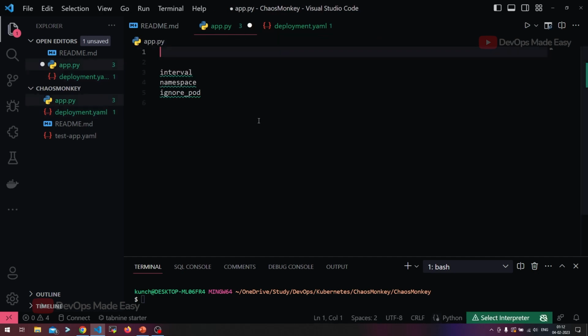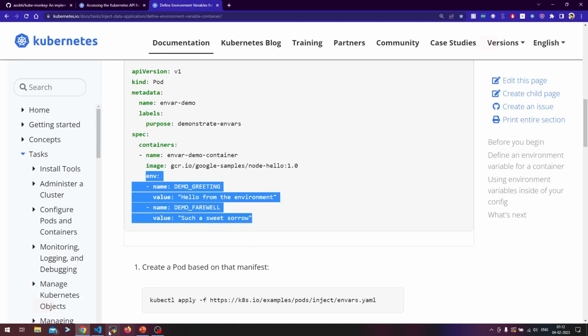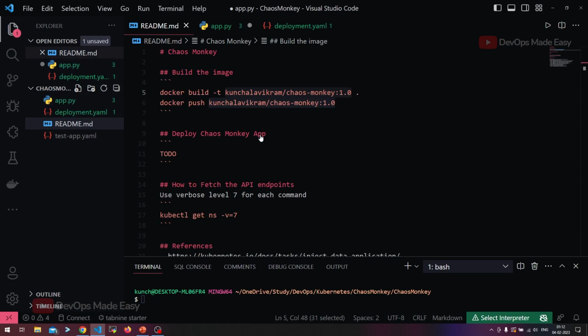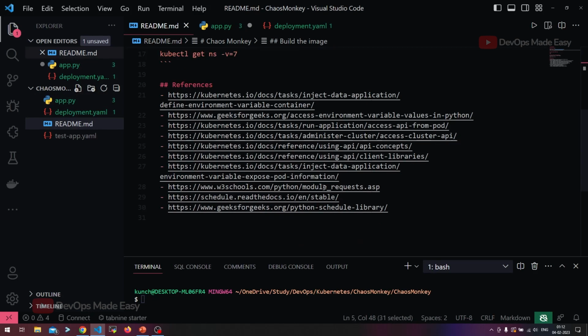So now once I deploy my pod, this application will have access to those environment variables. So how do I get all those environment variables into my application? For this I can use Python's OS module. I've already given the link in the readme file.